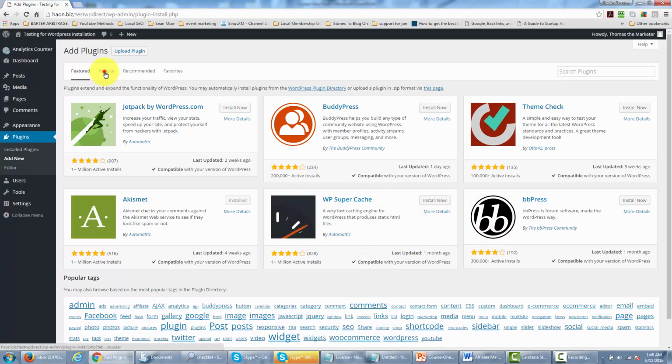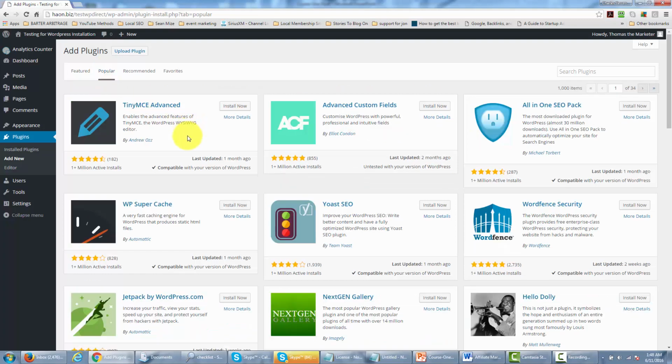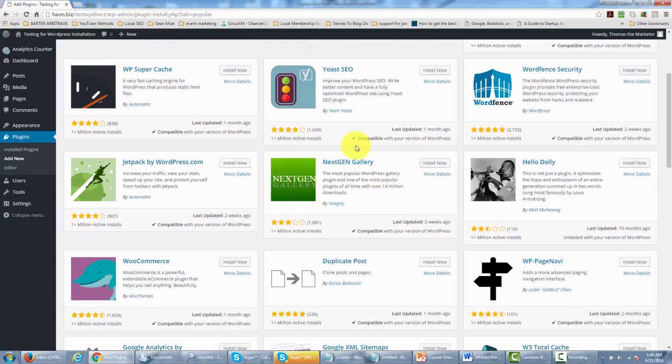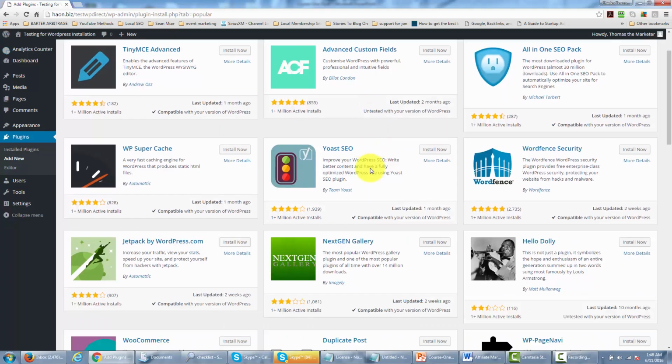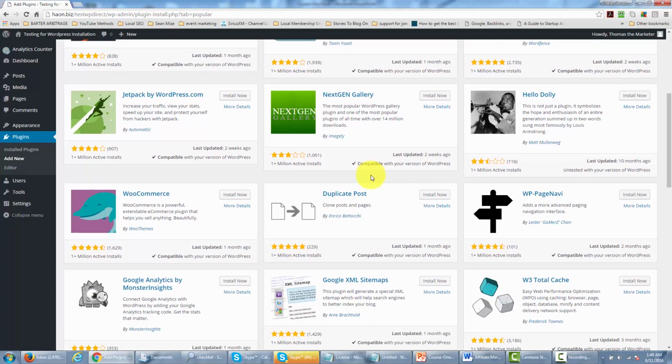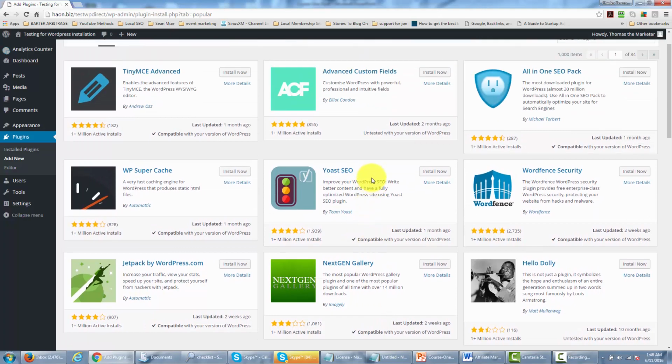If we look at some of the popular plugins, some people are doing things like adding custom fields. Some people are doing search engine optimization. Some people are displaying their galleries. And so these are going to be ideas that you can use in order to determine what you can do to make your WordPress site everything that you want it to be.